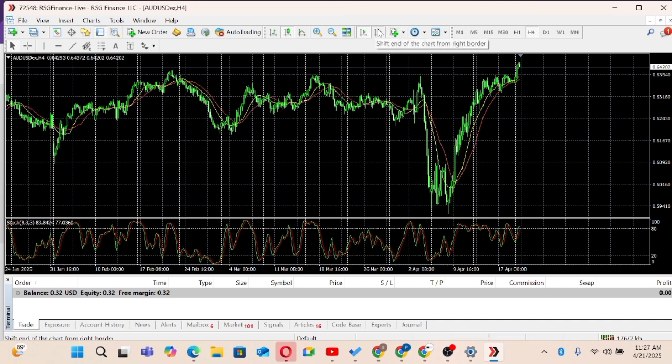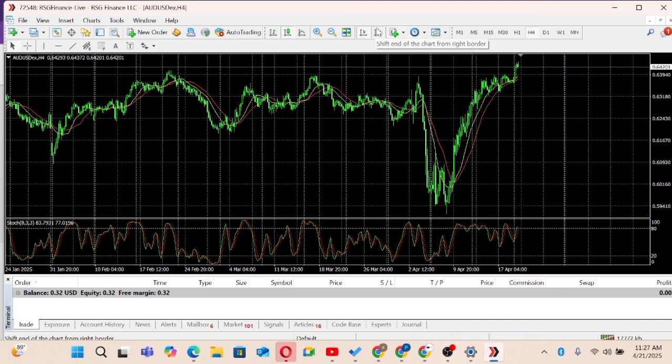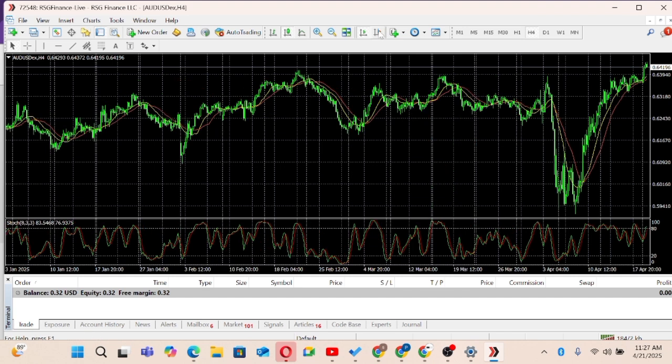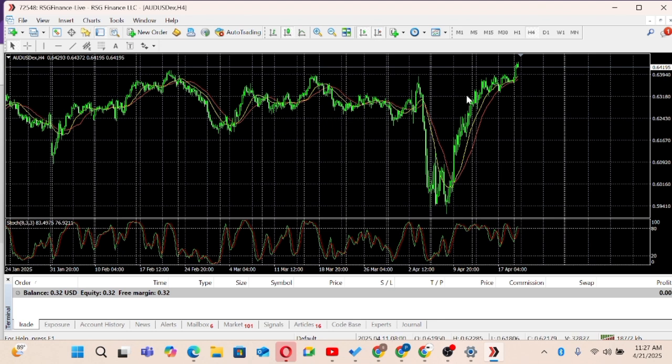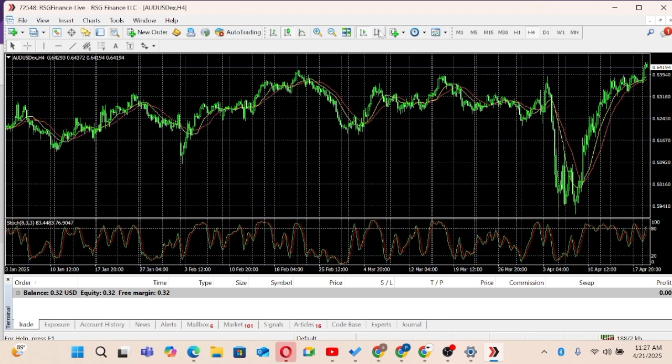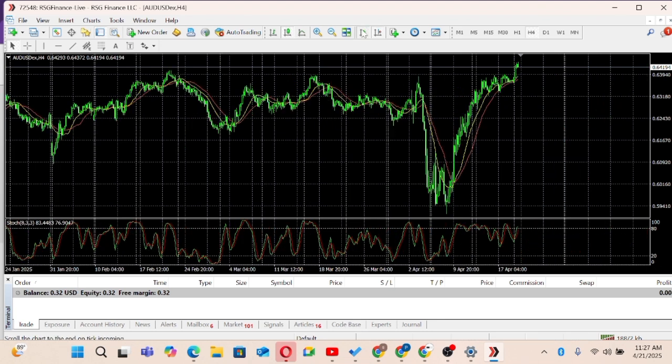Then if you come to this side, you can shift the end of a chart to the right border. You can come here and click, shift it to this point, and you can come here and click it. You can come and click again if you shift it away. So it's two ways: you can shift there and you can shift back.